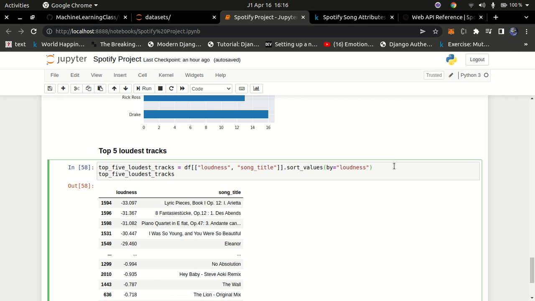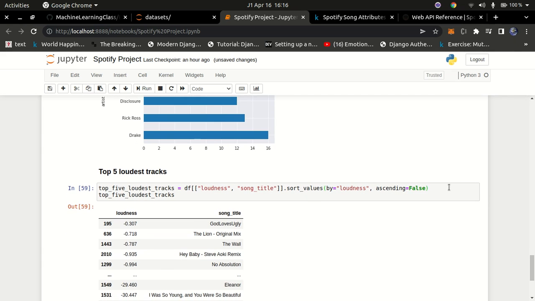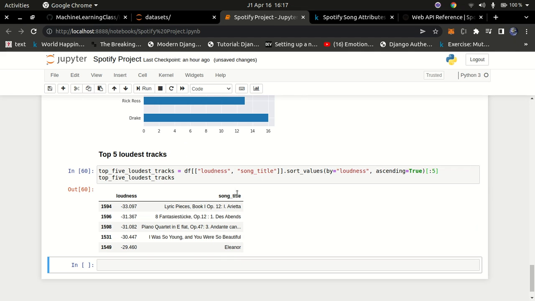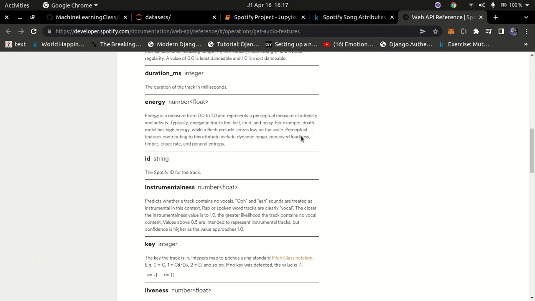Now you can also order this with ascending set to False. We want the descending because we want the highest to the lowest, so ascending is going to be False, and I want the top 5. So if I run this, you can see the loudness of the song. Okay, this actually should be in ascending, right? This should be True. And why am I saying True? Let me just get the top 5 and I'll explain it to you in just a second. So this is going to be top 5, and then run this. So I have this information right here. So if you go back to the official Spotify API documentation and look at loudness.